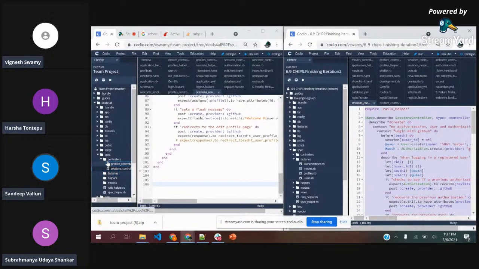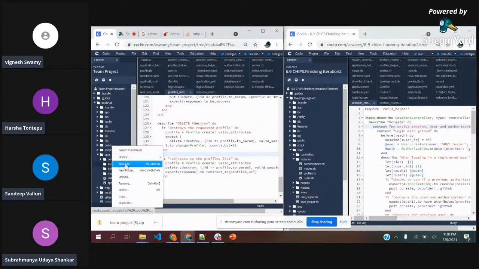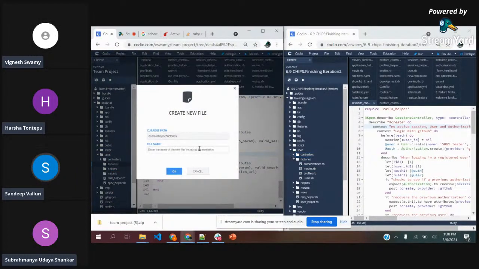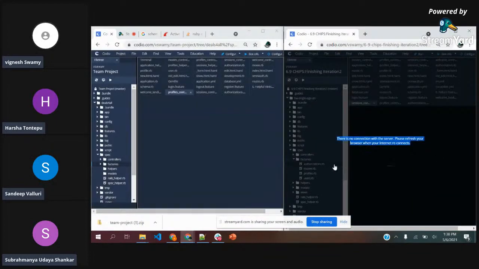Did you copy the profile controller content? Yeah. Okay, cool. What about the factory files? In the factories, what all things do we have? We need authorizations, movies, profiles. We need all those files. Yeah, I'm just moving it.